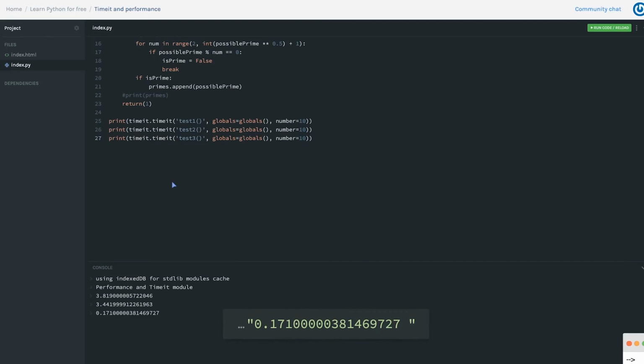And there we have our results. So we see that the first ones took about 3.8 seconds to run 10 iterations each, and the last one took only 0.17 seconds to run 10. Wow. So if you thought that running list comprehensions was a lot faster, that's not always the case. Code that looks messy can very well be a lot faster than other code.